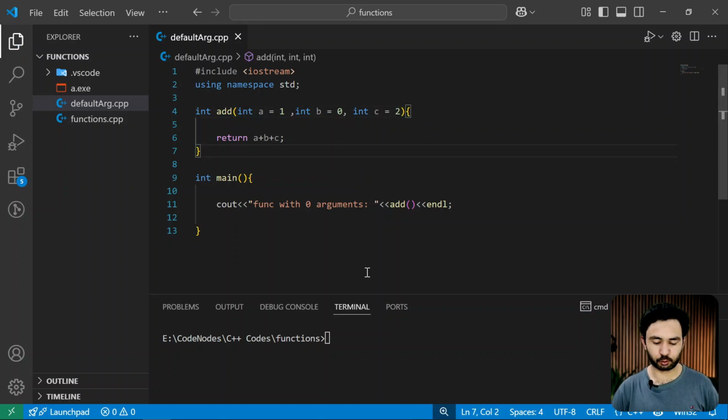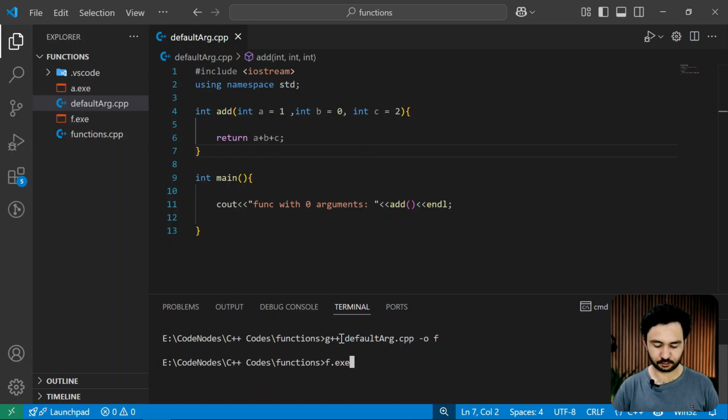So if I compile this program and run it, since we are not passing any arguments, it will by default take these values as parameters, sum them, and then return the result. So if I compile this, and let's specify the output file as f, and now let's run this f file. Now as you can see, it has printed function with 0 arguments. The result it has printed is 3. As you can see, the value of a is 1, b is 0, and c is 2. So the sum is 3.